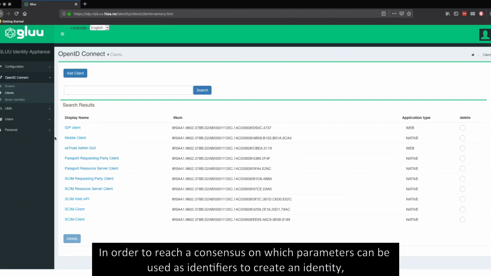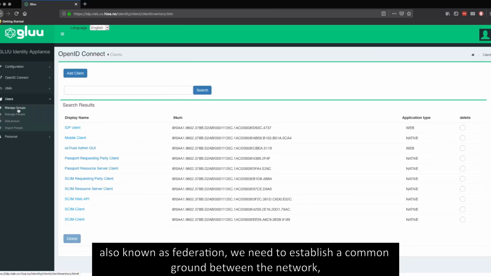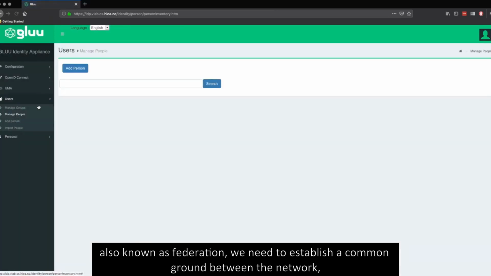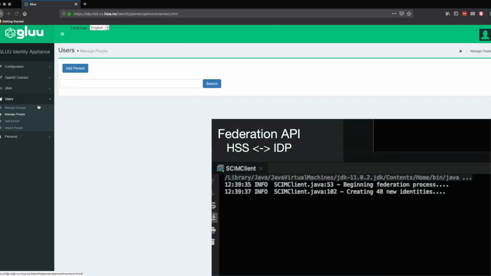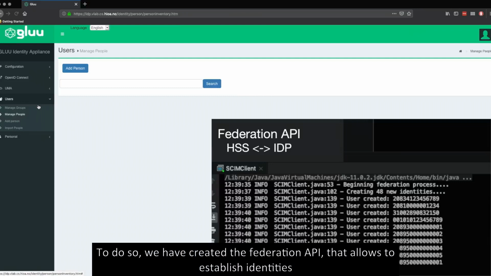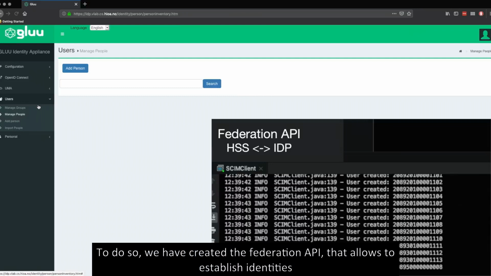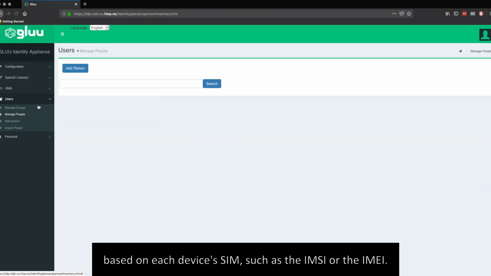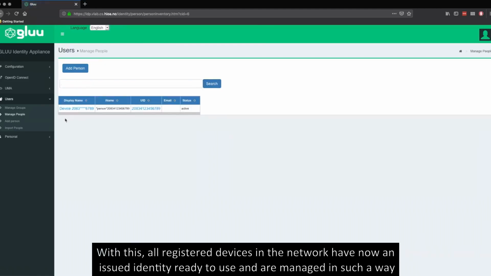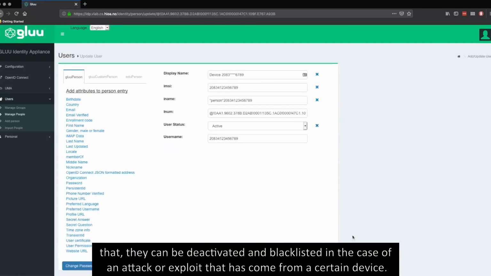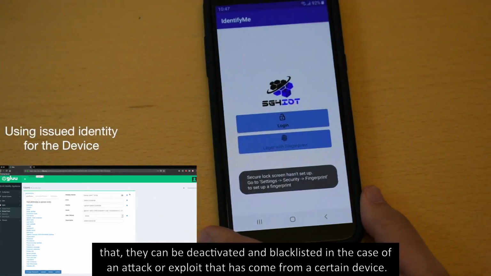In order to reach a consensus on which parameters can be used as identifiers to create an identity, also known as federation, we need to establish a common ground between the network, in particular the home subscriber server, and the identity provider. To do so, we've created the Federation API that allows us to establish identities based on each device's SIM, such as the IMSI or the IMEI. With this, all registered devices in the network now have an identity ready to use and are managed in such a way that they can be deactivated and blacklisted in the case of an attack or exploit that has come for a certain device.